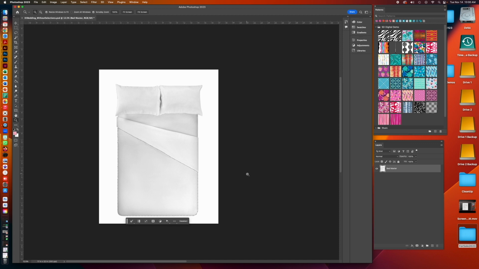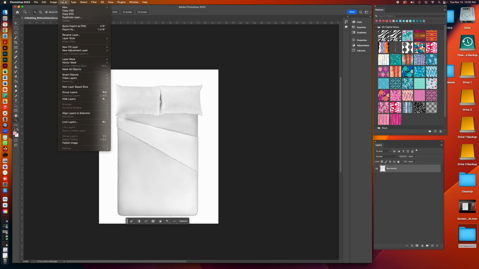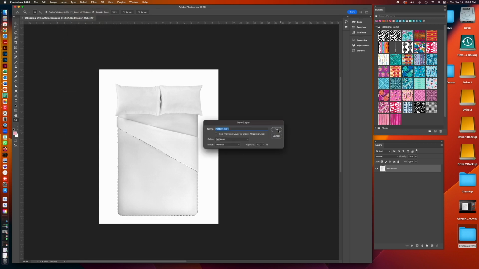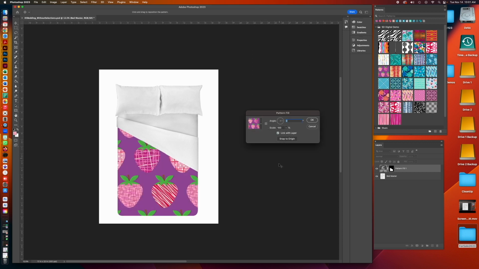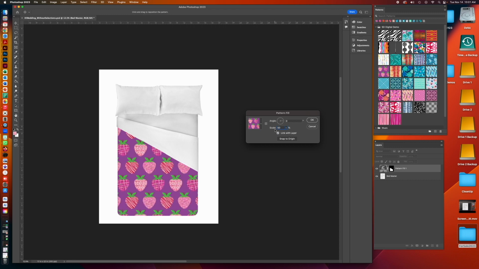So with the duvet front selected, I'm going to go ahead and put in my strawberry pattern. I'm going to go to Layer, New Fill Layer, Pattern. Okay, just go with default. It automatically goes to the first pattern in the library, and I'm going to navigate down to my strawberry. And then from here, I'm going to consider what scale looks best.